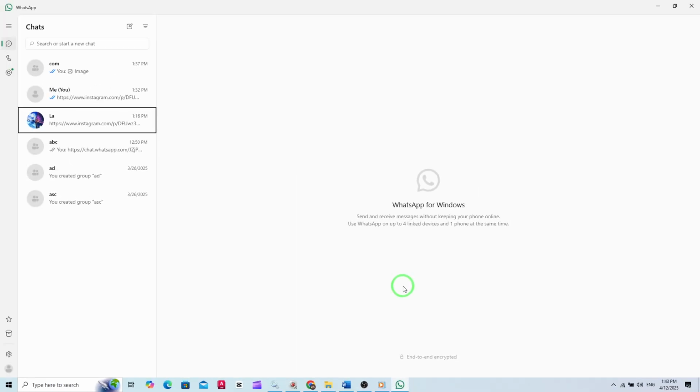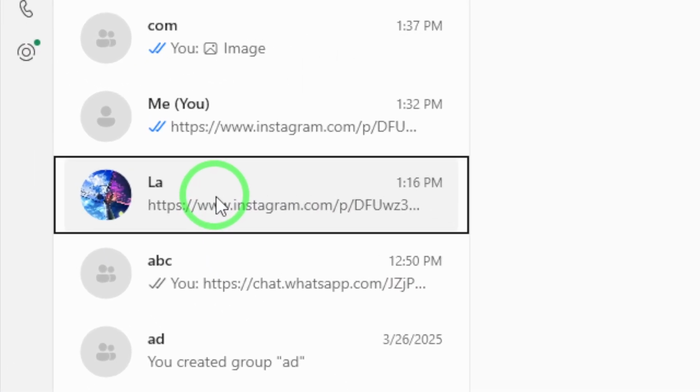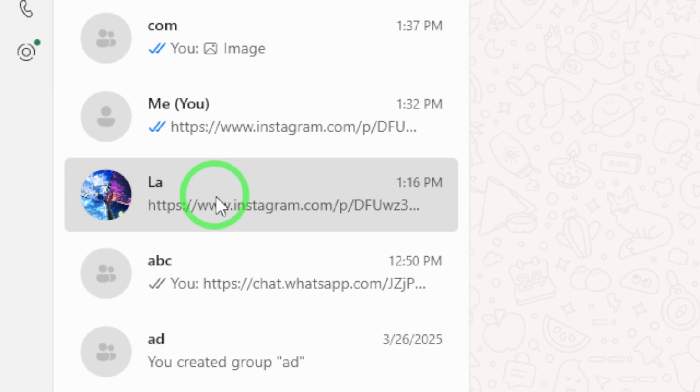Next, locate the contact whose shared groups you want to explore. Scroll through your chat list or use the search bar at the top to find their name. Once you've found them, click on their chat to open the conversation.